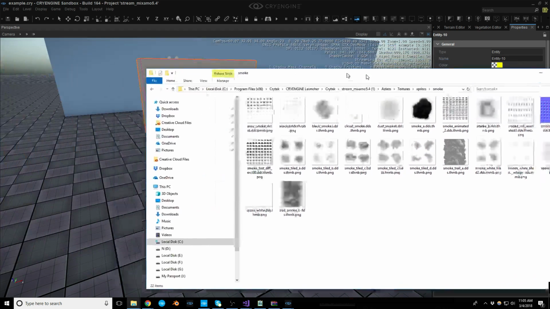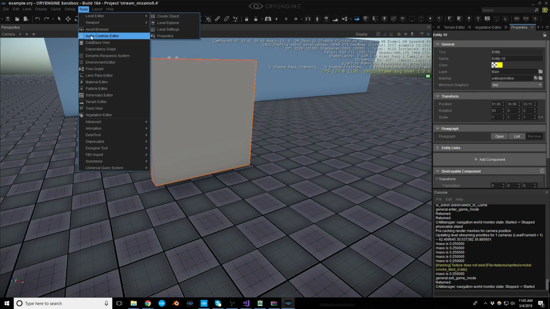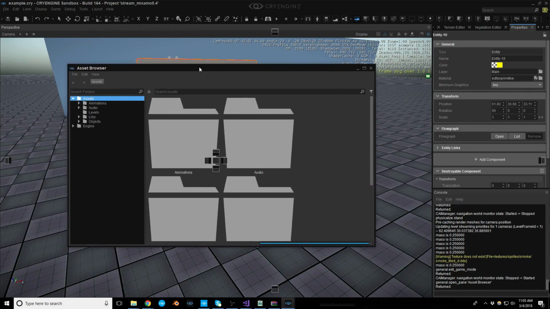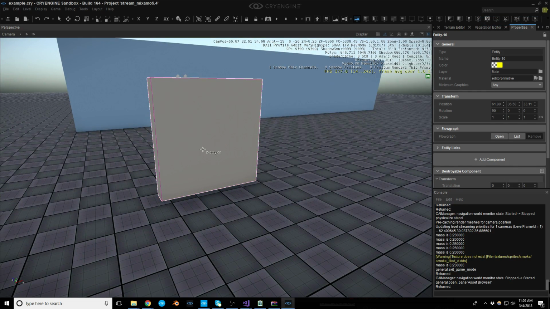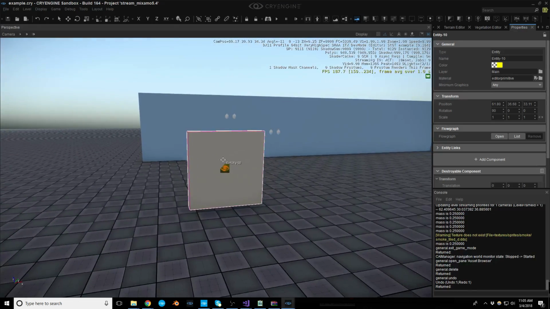So one thing that I'm going to try and do here real quick is go into the asset browser and let's quickly generate repair all metadata. Now let's try this again. So I'm just going to delete this here.